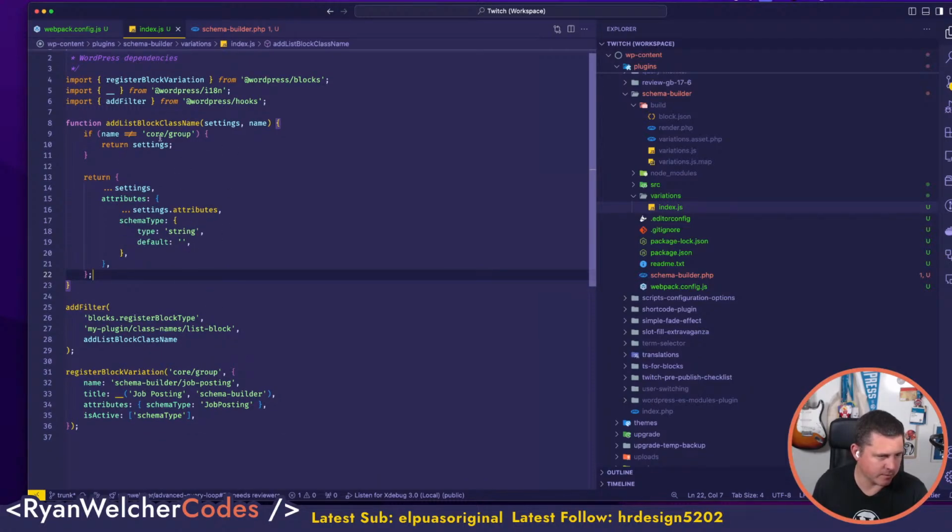So this is gonna be schema builder. What is this? Schema type. Schema type to type, and this will be core block. So you don't have to name it this way. So this is the name of the hook.